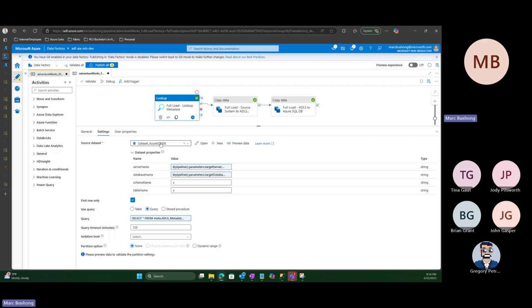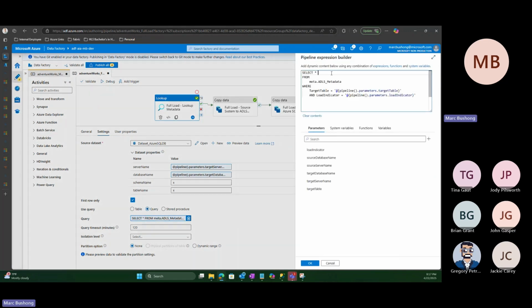This follows the same exact lookup. We're looking up to our metadata table. Now, the query has changed. So we do a select star. Again, please don't hate me for that. I just did it for the demo. It's really easy. It's really simple. That's not best practice. Please identify the columns that you need.